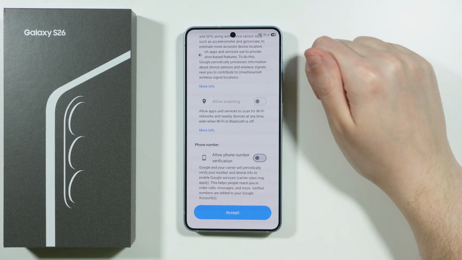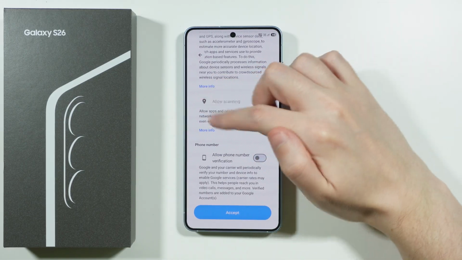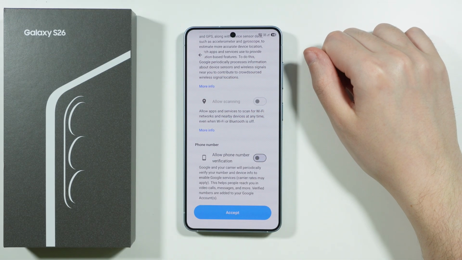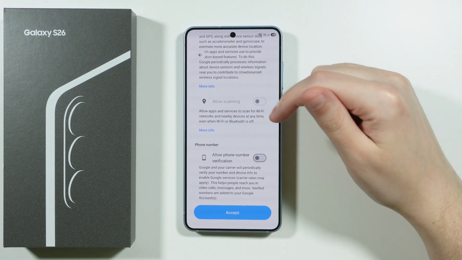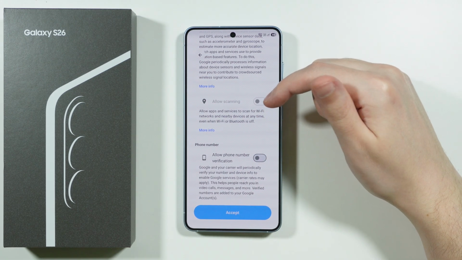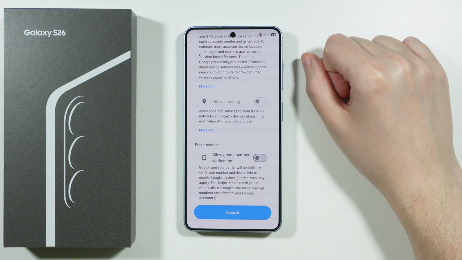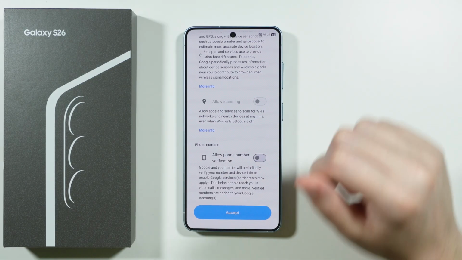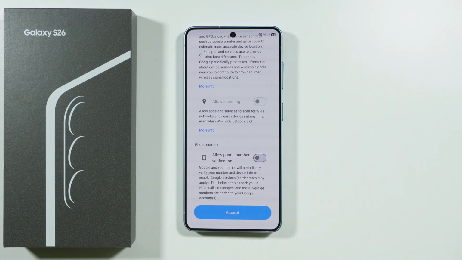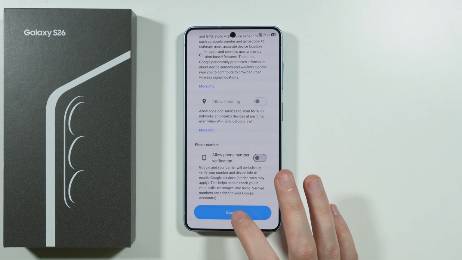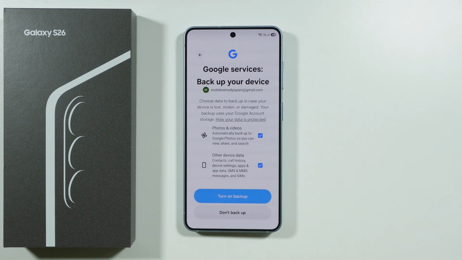And one thing that I can recommend you to do is disabling this option, allow scanning for Bluetooth and Wi-Fi, because it is not really necessary to have this option enabled all the time, and this can actually save the battery a little bit when it's not enabled. And whenever your phone requires you to use these features, then of course you will have the option to enable it quite easily. So we're gonna tap on accept after that.